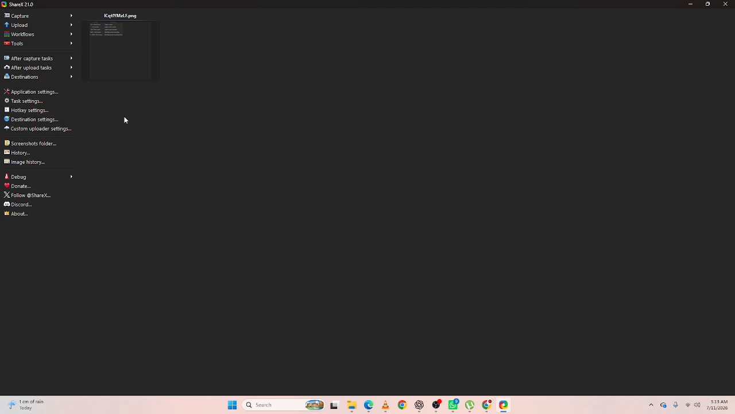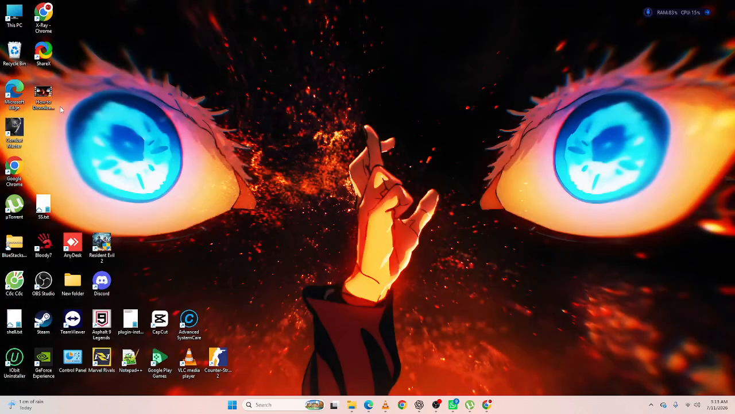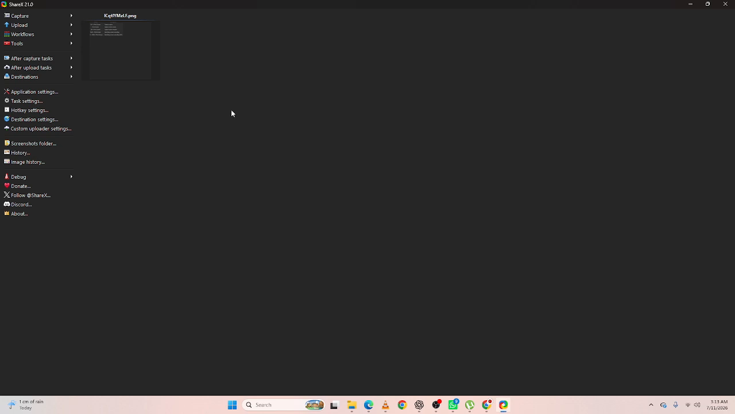Next, completely close ShareX and open it again. If the application is still running in the background, end the ShareX process from Task Manager before launching it one more time. Restarting the application can often resolve temporary recording issues.